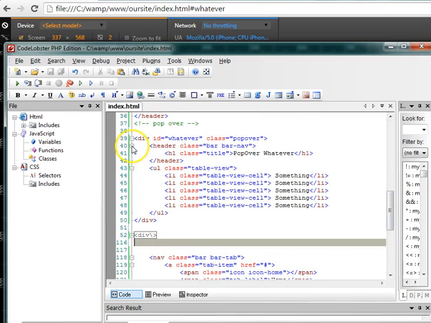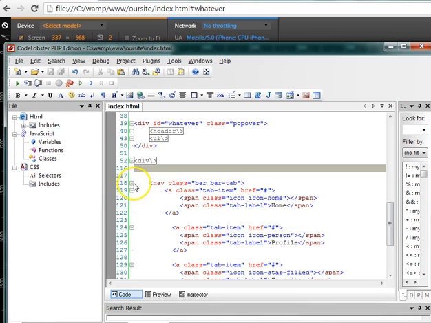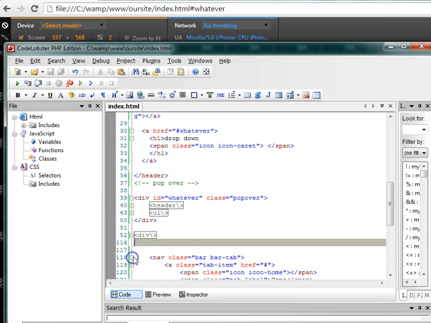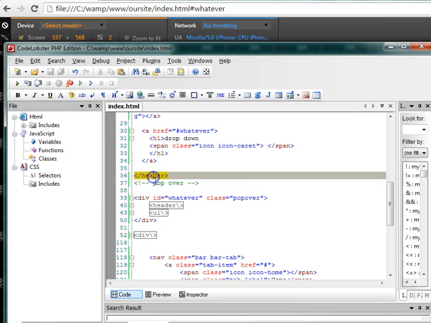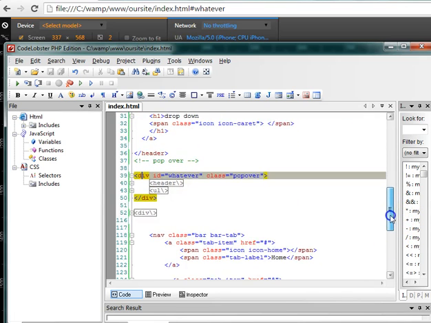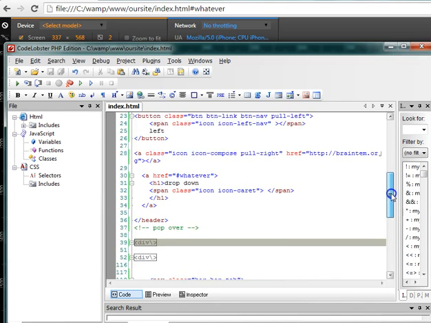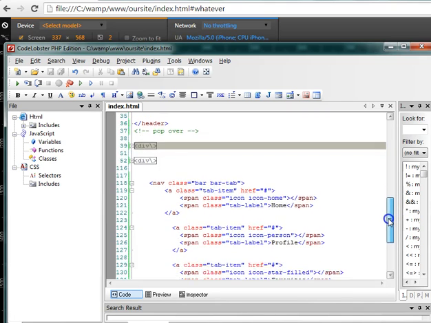I'll have to minimize some of these so that we can have a clean sheet to work with. Okay, so we have the header, and then I just want to close up all this. Alright, so we can check out our modal.